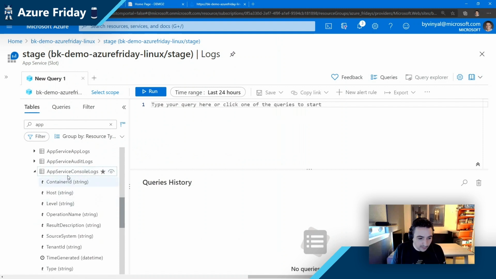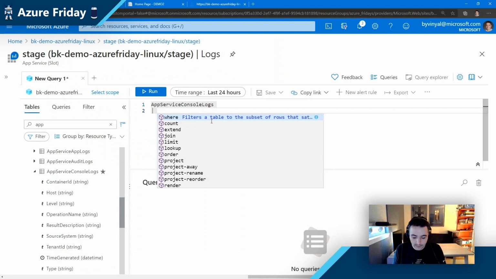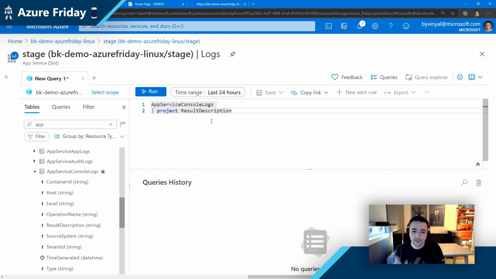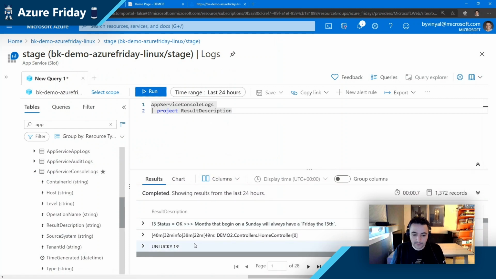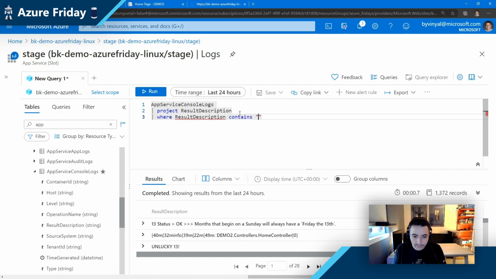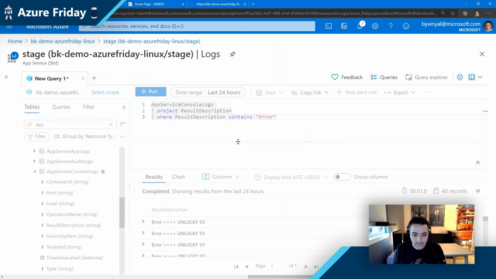And we're going to write a very simple query. So what I'm going to do is I'm going to look at console logs. And I want to, from here, project the result description, which is the content of my log output. And if I run this, what I'm going to see is I have a ton of different messages. So now I want to go to the ones where my description contains error. There we go. So we have a ton of different errors.